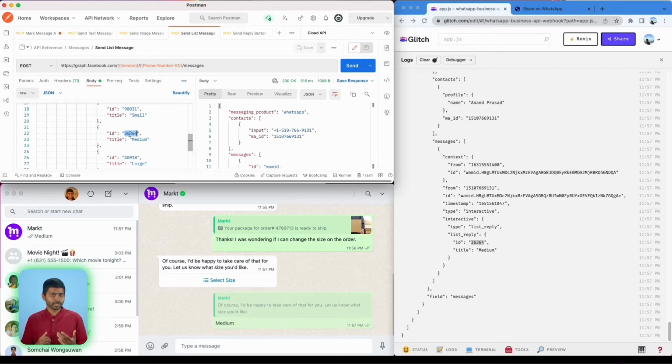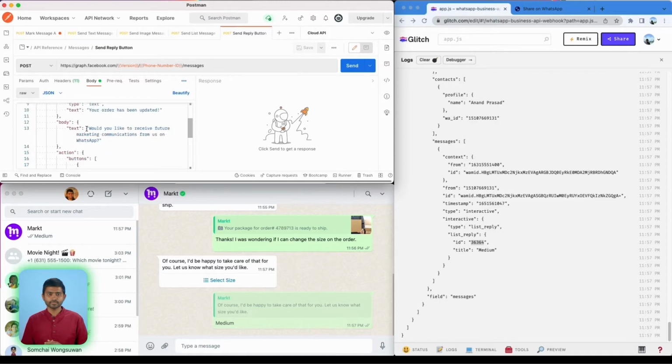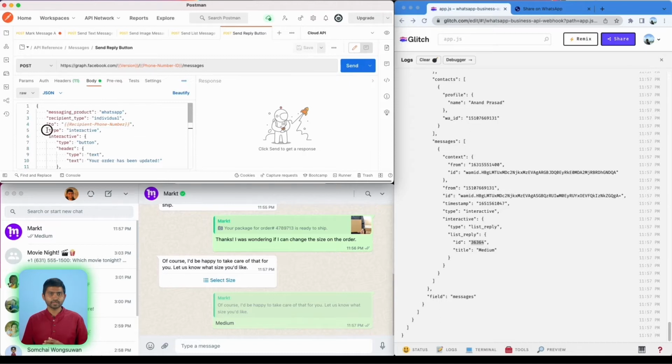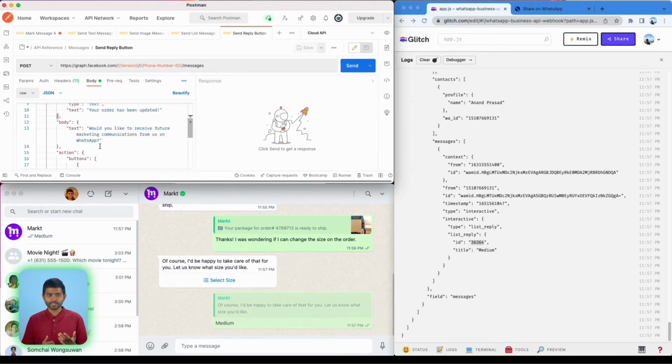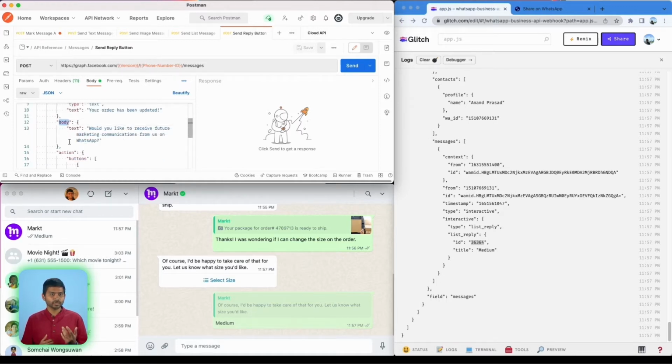Mark would like to let the customer know that their order has been updated. In addition to that, they would like to upsell the customer on opting in to future marketing communication on the platform. They're going to use the reply button message. This type has a header section, a body section that contains the upsell message, and it's followed by two buttons, a yes button and a no button, each with its own unique ID.